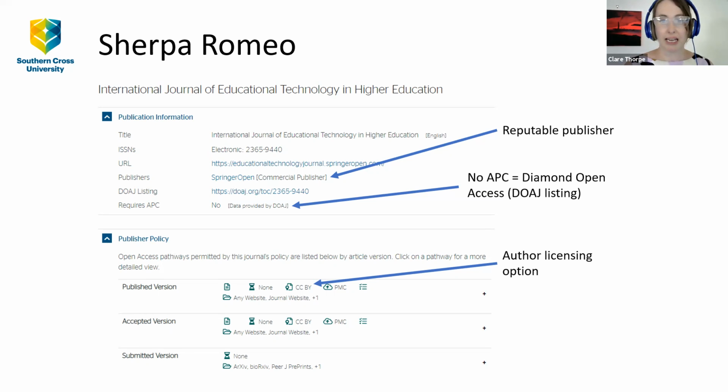But what I can see here with my Diamond Open Access Journal is the author licensing option is Creative Commons, so CC, and BY, which is the attribution. And that is the most open of the Creative Commons licenses. It's not the only one that you could use in this case, but the journal itself allows you the most open licensing option available.